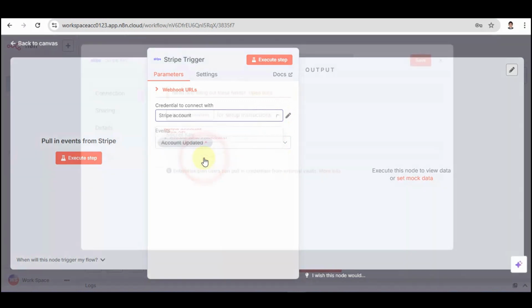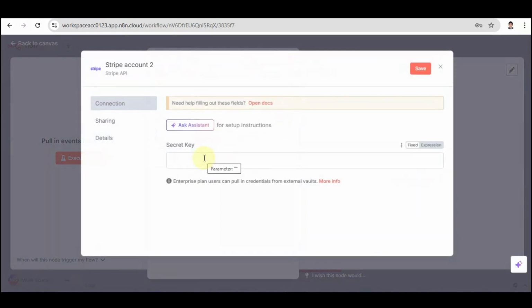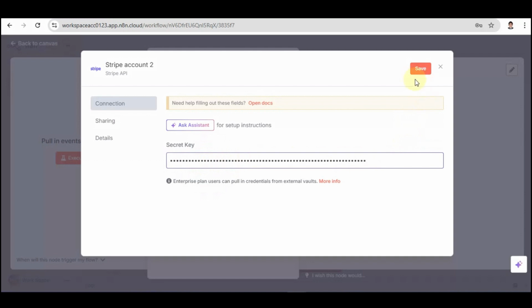So we're going to click here, and then we're going to go to our Stripe account and enter here our Stripe secret key. Once you do that, click on Save, and there you have it.